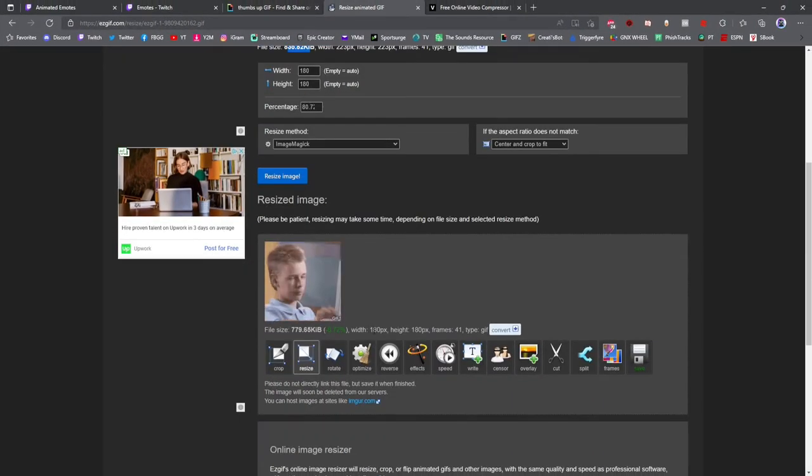So what you're going to do is just keep on lowering the pixel size until you're under 1 megabyte, you guys. And as long as you have all of the standards, the frames are right, the height and the width is right, and the file size is right, your image is ready to go.